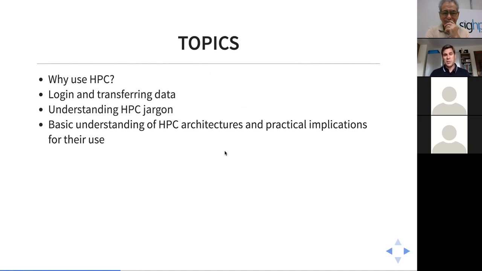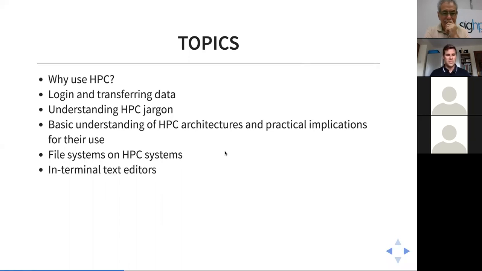A basic understanding of HPC architectures and the practical implications. What does that mean for me? Why is the HPC system put together like that? And what impact does that have on my use of it? File systems on HPC systems. So there's often multiple file systems. They're shared and they have slightly different properties, often, from the storage systems that people are used to on their local systems. Terminal text editors, at least enough that people can do editing of job submission scripts and things like that, even if their major editing is done back on their local system before it's transferred up.